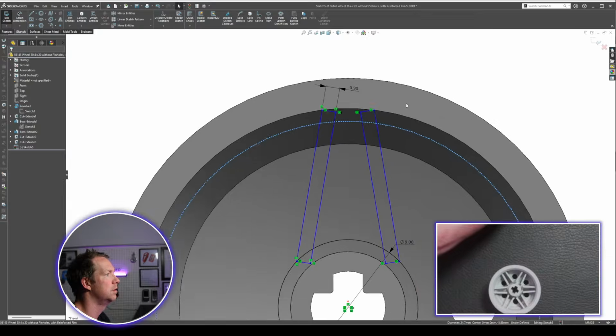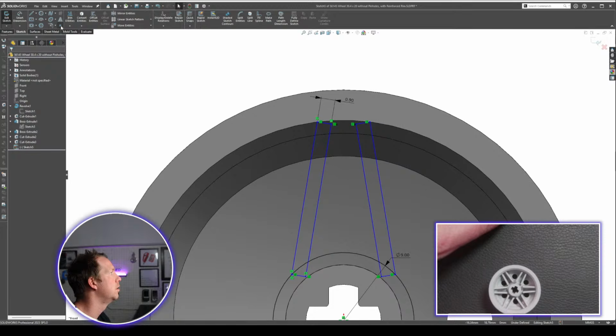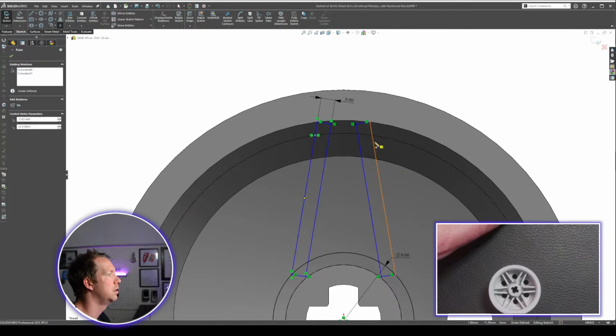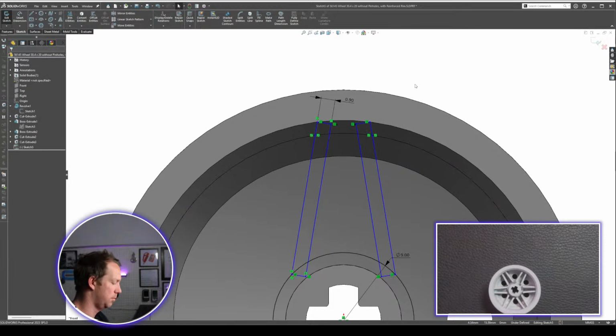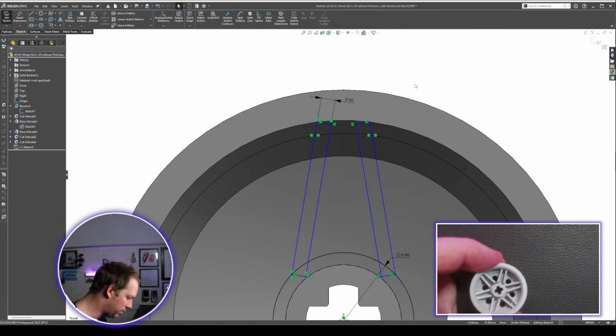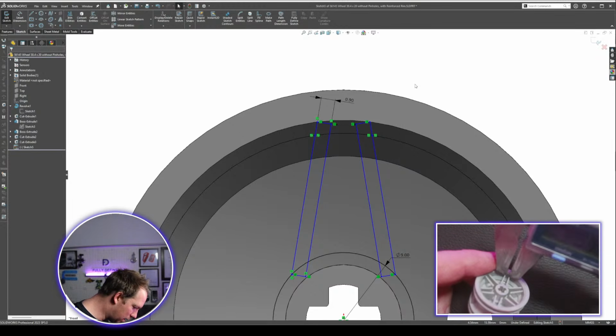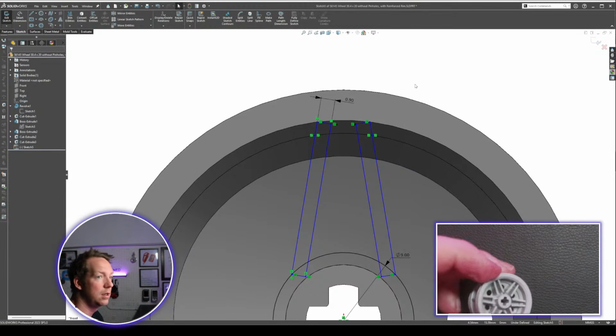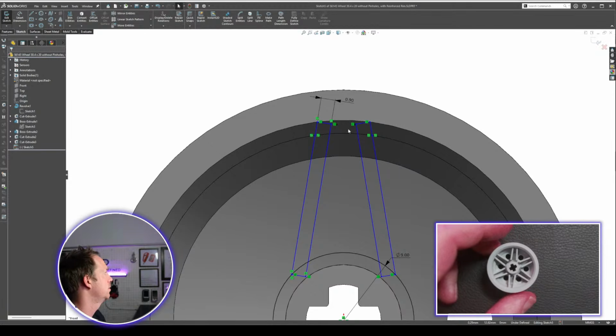I'm going to just put sketch points here and here. So I'm going to use those as a reference to dimension, like the outsides. Close, 3.5.